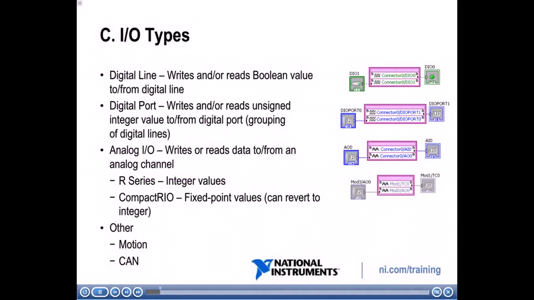So in this slide, we have an overview of different I/O types that are available to you on FPGA. So here, we've got a digital line, and that's going to write and or read a Boolean value to and from a digital line. So it's going to be one line, and you're going to be able to send it a true or false to either set that line or read the value of that line. We also have a digital port.